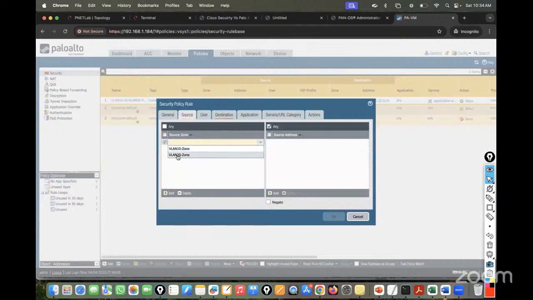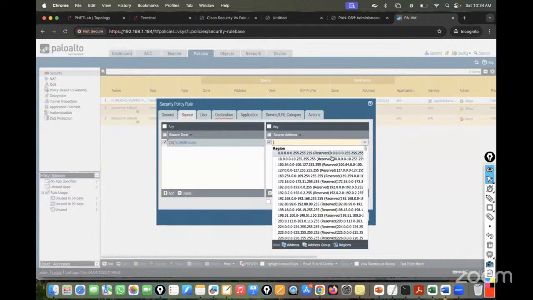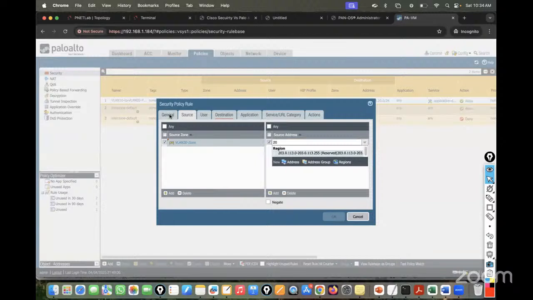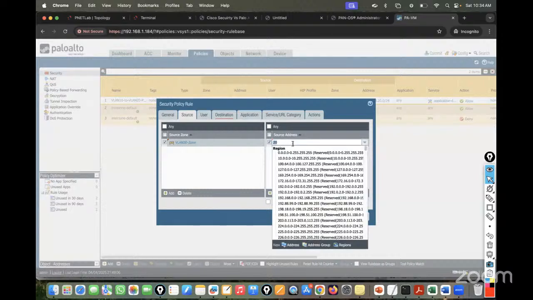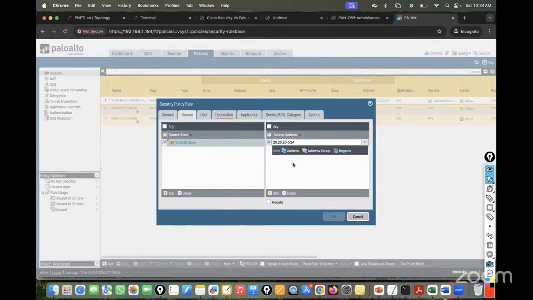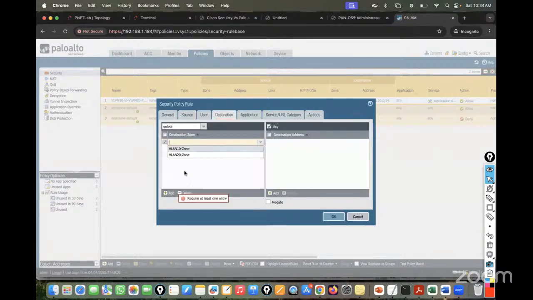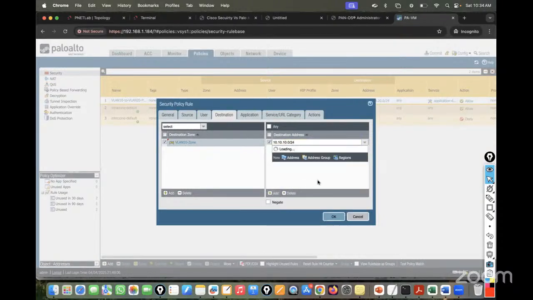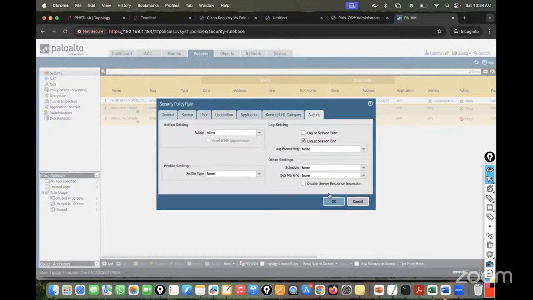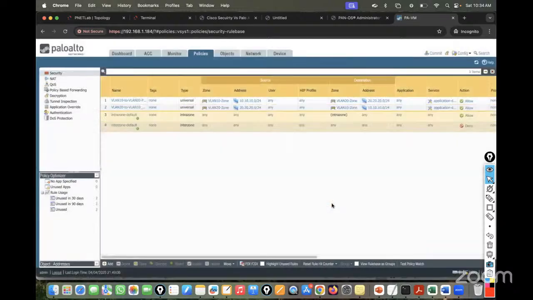I'll go here. 10, sir. Actually, you write there 20. Oh, sorry, my bad. Thank you. 20.20.20.0/24. And here I'll go here and I'll add the VLAN 10. This time network is going to be right. And action is going to be allow. I'll click OK. So this is also done.